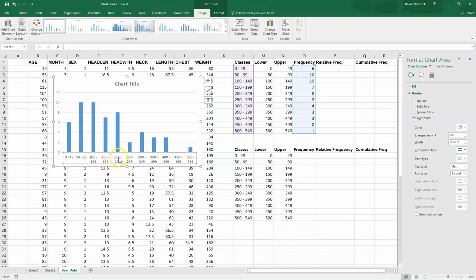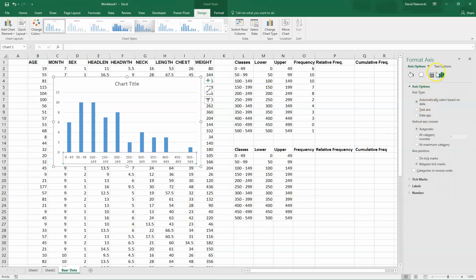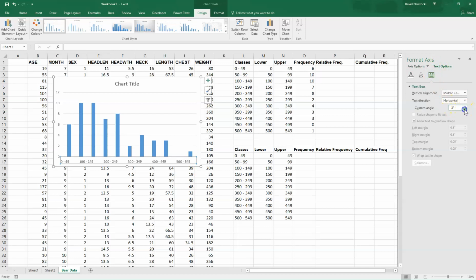Now we can format them, so we'll right-click on Format Axes, and then we can go over here and click on Text Options, that little text box right there, and Custom Angle. We can angle them so they look a little nicer.